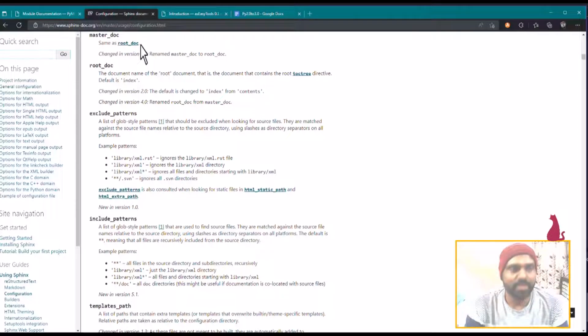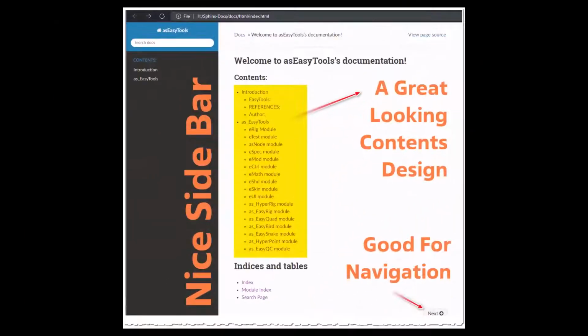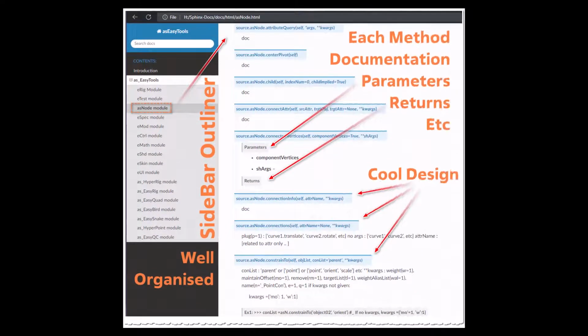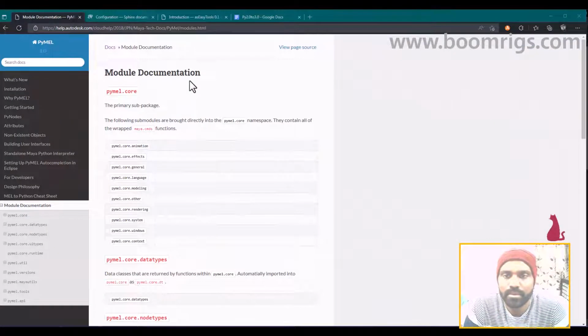A couple of days ago, I made a post on LinkedIn about ACE node versus Pi node, and I was looking at this documentation. I thought, why can't I prepare some kind of documentation like this for ACE node and all my other modules also? So now let us see the final look of what I achieved here.